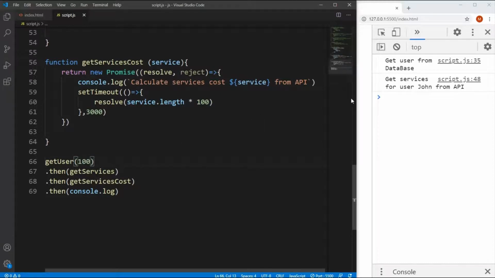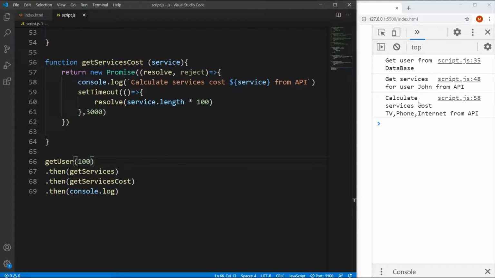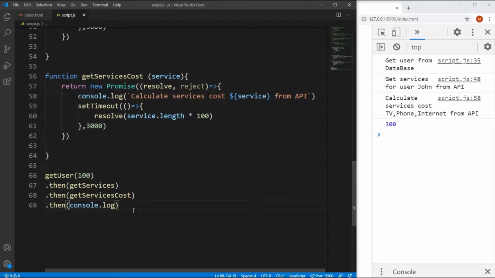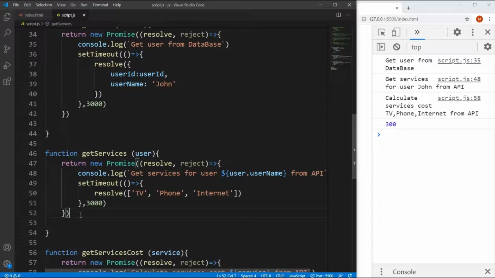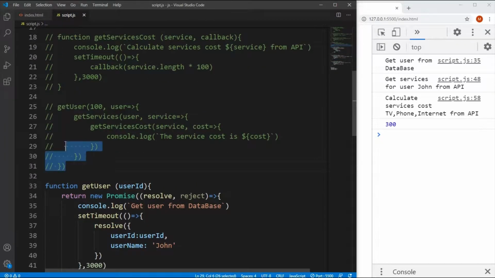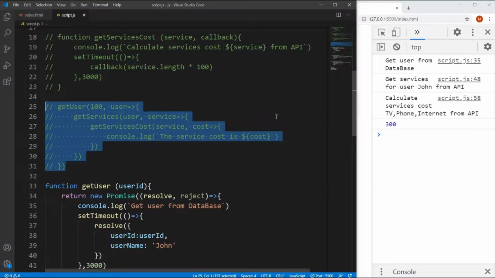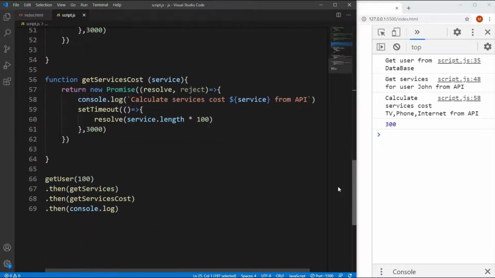Get user from database, and then it got the John from the API. Now it's calculating, and the result is 300. So as we see here, it looks very simple, and it's not nested like the callback hell that we had here before. This one is from the previous. Here it is. So as we see here, let me copy and put it side by side, and we can see the difference.